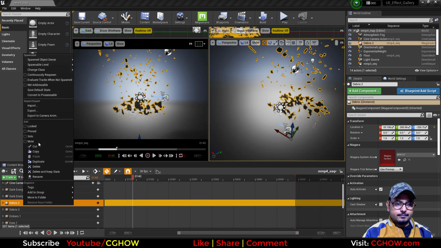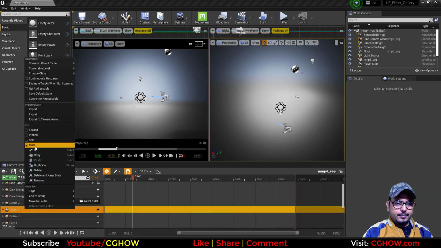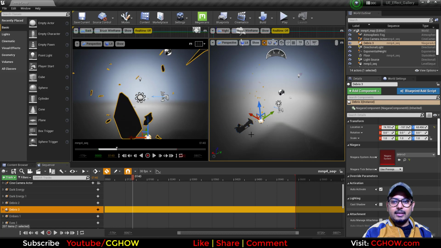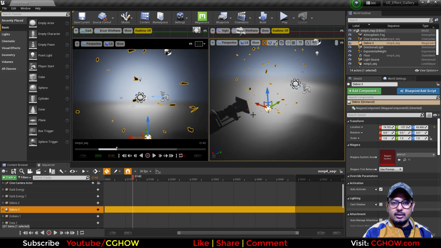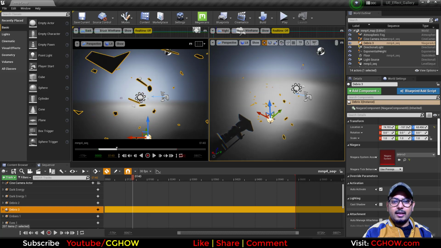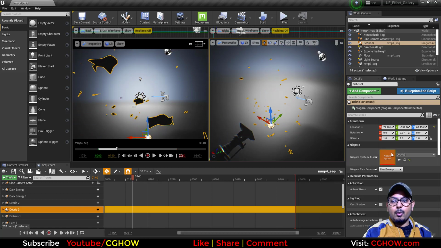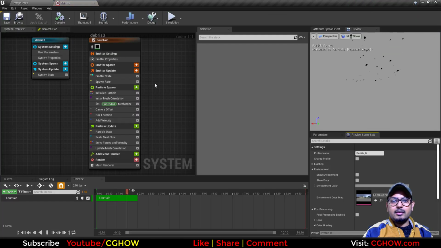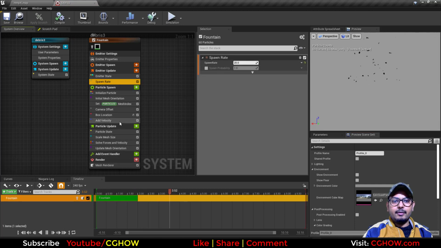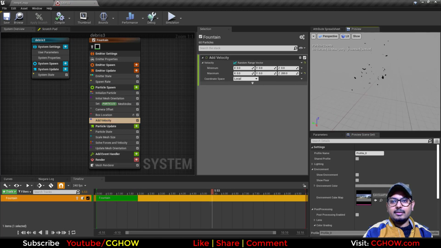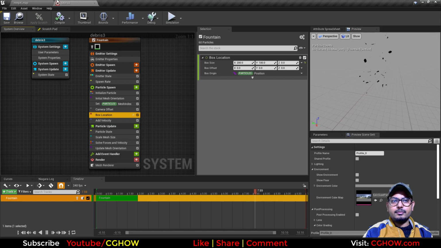Then debris 3, so these are near the camera, going up in the camera for the defocus, and that makes more depth. So same emitter, just reduce the spawn rate and velocity upward, that's it. And the box location.